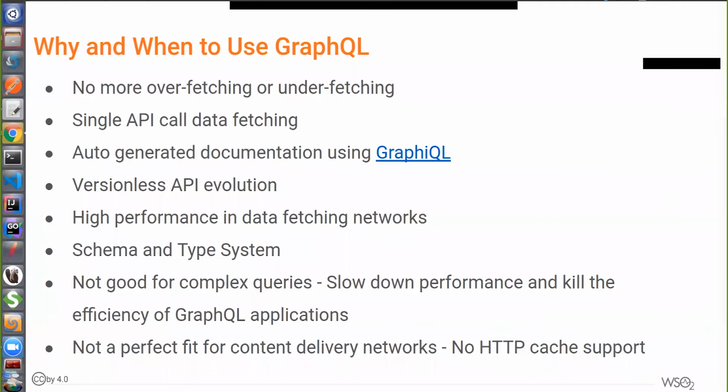And GraphQL supports versionless API evolution and follows a non-versioned approach, while REST APIs have multiple versions of the same API. And GraphQL is good for data fetching networks because it improves the performance by fetching data using single API calls. And GraphQL has the schema and type system, and due to that, both the client side and server side developers can work independently because they both are aware of the data structure.